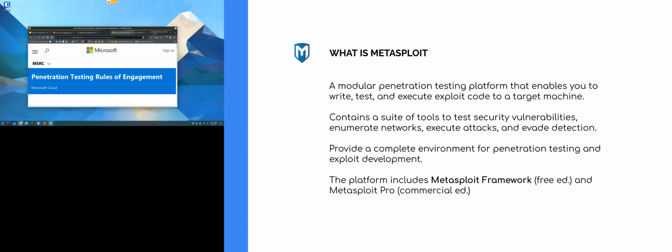So Metasploit is a modular penetration testing platform that enables you to write, test, and execute exploit code on the target machine. Metasploit also contains a set of tools that you can use to test security vulnerabilities, enumerate networks, execute attacks, and evade detection. In conclusion, Metasploit is a platform that can provide a complete environment for penetration testers and exploit development. This is why Metasploit is not only a popular tool for the pen tester, but it's also a go-to tool for black hat hackers.